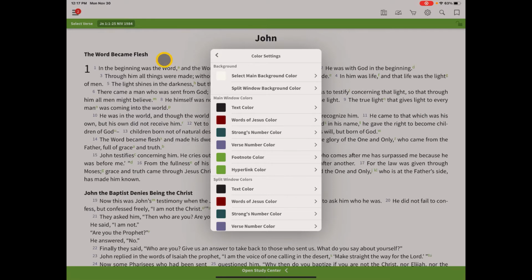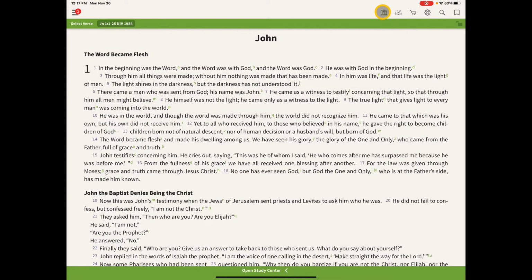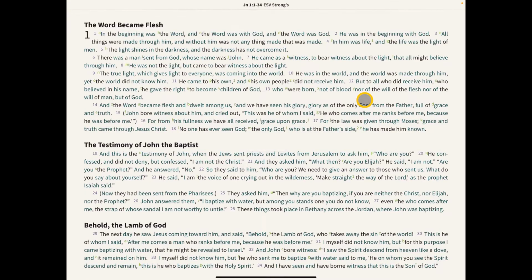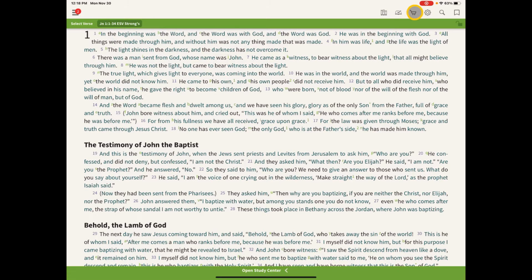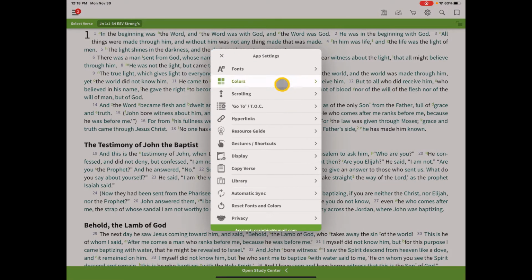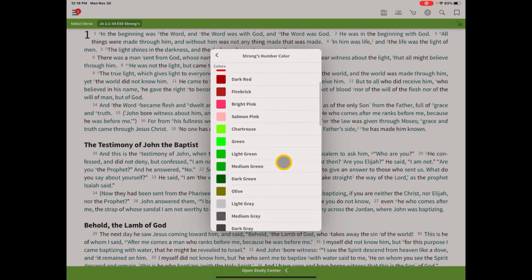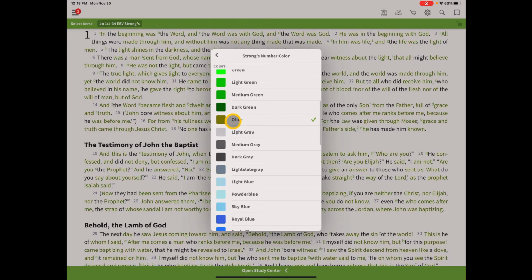Now, let me go back and open up Strong's. I'll open up ESV Strong's. I have Strong's colors in NIV and ESV. And if we go in here, we'll notice that some of these words are in black, like the word the here is in black, and the word beginning is in dark blue. And that's what this option gives us a choice to change if we want. So when we go to colors, we want to change the Strong's number color. We can go in here and make this, let's say, olive green if we want.